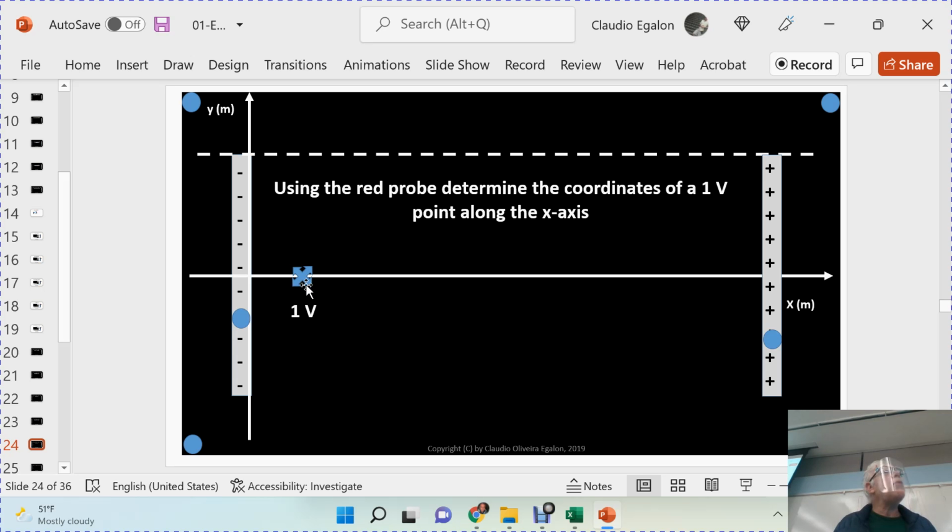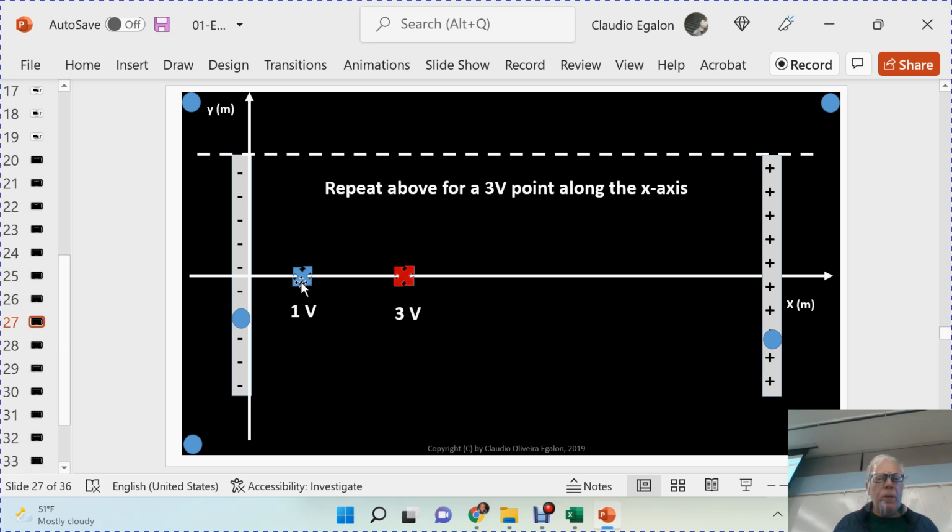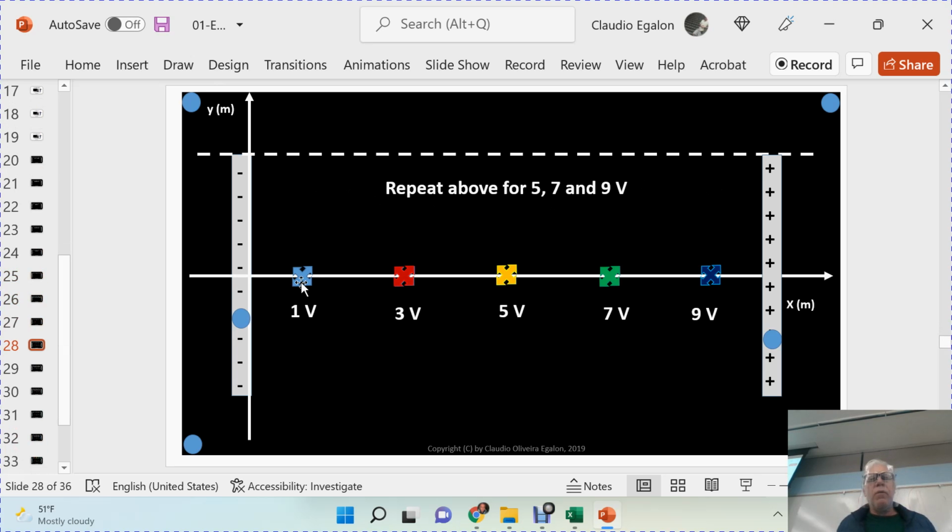Look for 1 volt. Make sure also you have your spreadsheet. Once you get 1 volt, get the x value of this position. That's why you have the ruler in there. X and y coordinates: y is going to be 0, x is going to be whatever. You find it? Okay. Then you do that for 2 volts. For 3 volts, I mean 1, 3, 5, 7, and 9. So go ahead, do that, and then I will help the other students.